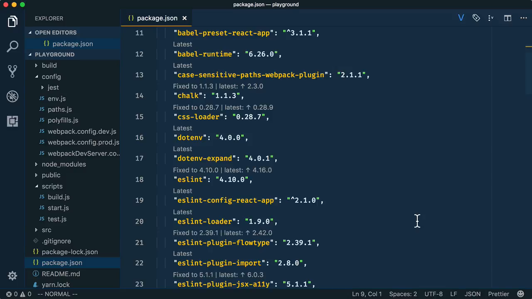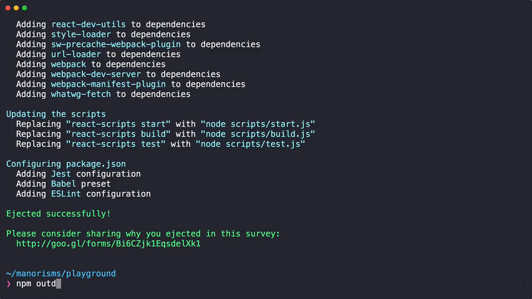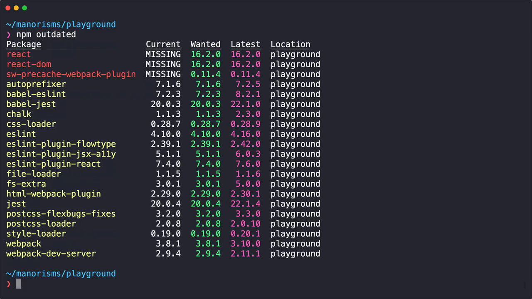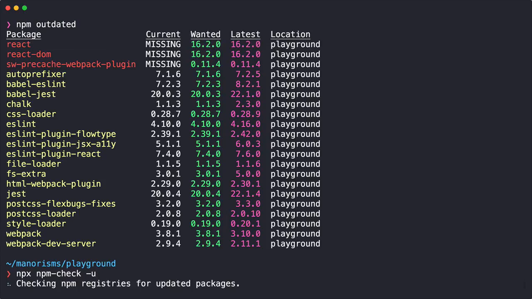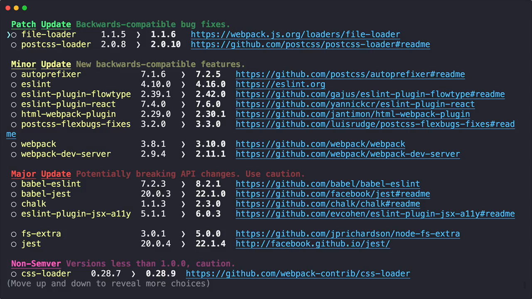The React Scripts dependency used to take responsibility of keeping those up to date and compatible, but now that's your responsibility. If we come back over and run npm outdated, you'll see a more concise view of things that may need to be updated. Likewise, you could run npx npm-check -u for an interactive way to update one or more of these dependencies.